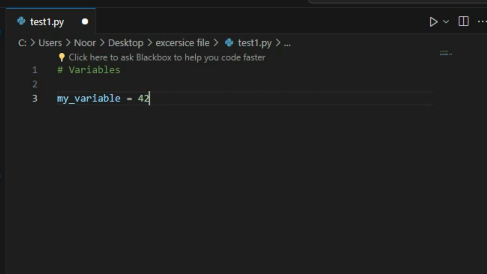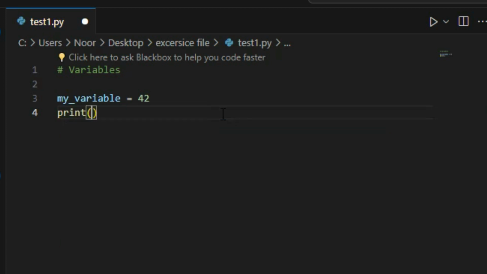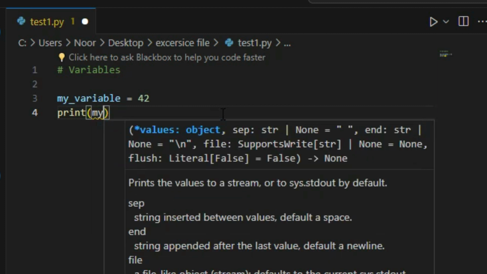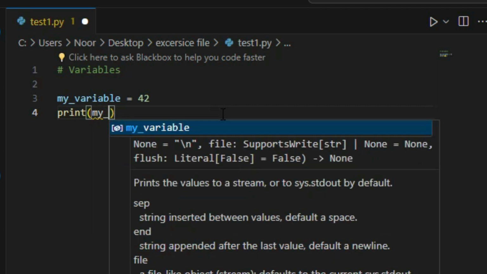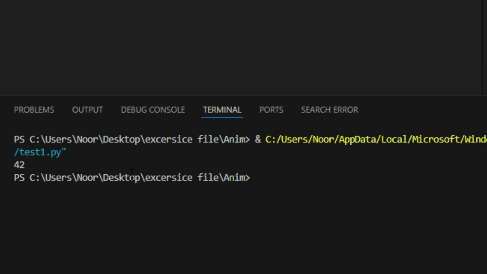For example, let me print this for you. So here you can see, first I'm going to use the print function. We already learned about print function. And here I'm going to use the name of my variable. So my_variable, here you can see. So that's it. So I'm going to save this and let's run this. And here we go. It prints 42.